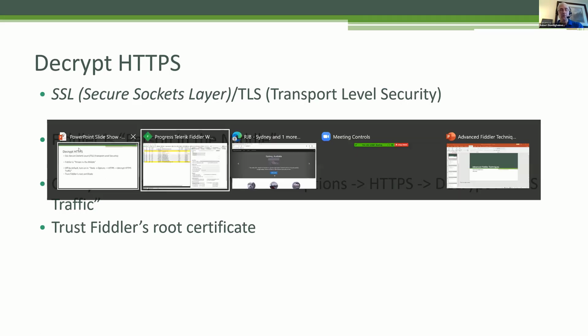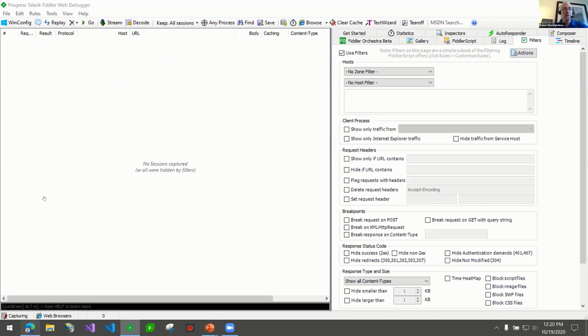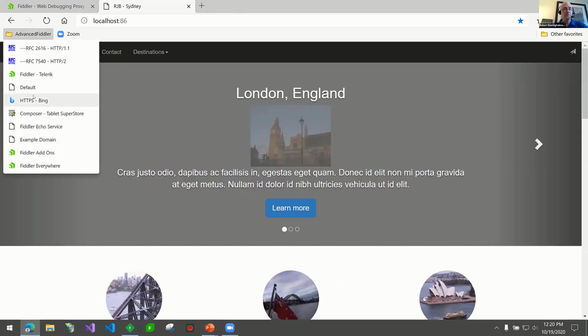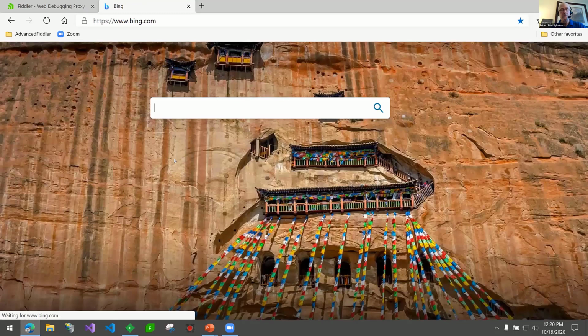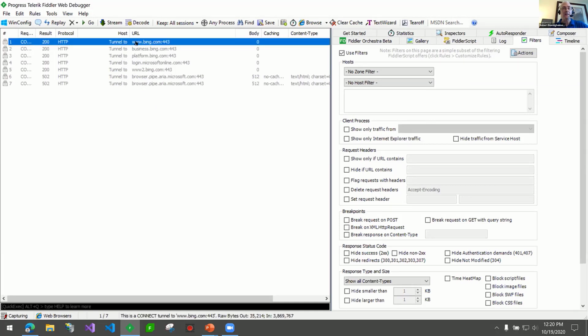Let me pull up Fiddler here, and we'll look at what it does by default. I'm just going to go out to Bing. This uses HTTPS. If I were to go in here, you can see all I see is tunnels. I can't actually see any of the stuff that was sent. So that's what we want from HTTPS, correct?